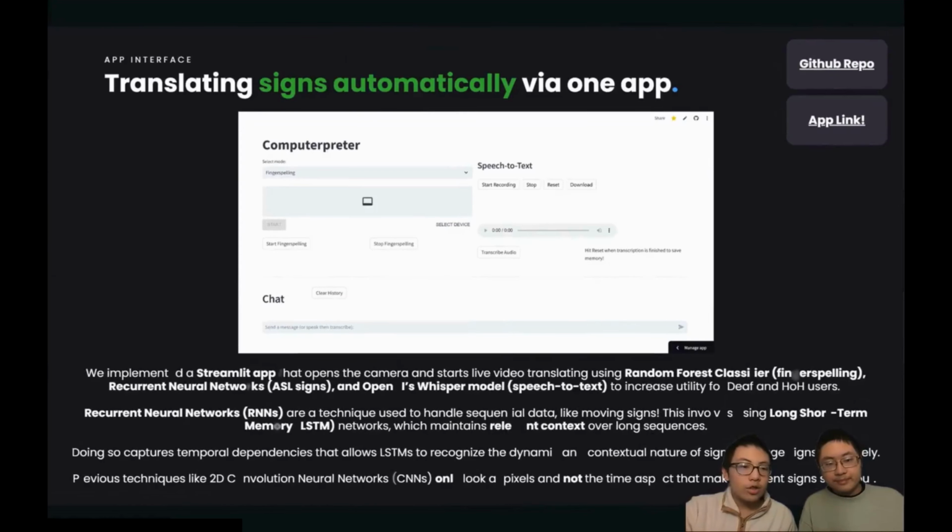So our solution is Computerpreter, a Streamlit app that opens the camera and starts live video translation using first a random forest classifier for fingerspelling detection, and second an LSTM for dynamic ASL signs detection. We specifically used an LSTM to handle sequential data, like moving signs. Previous techniques, like 2D convolutional neural networks, are fundamentally wrong because they only look at pixels and not the time aspect. For example, signs may start the same but end differently, like family and important.